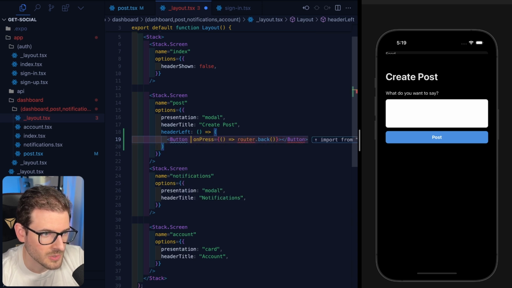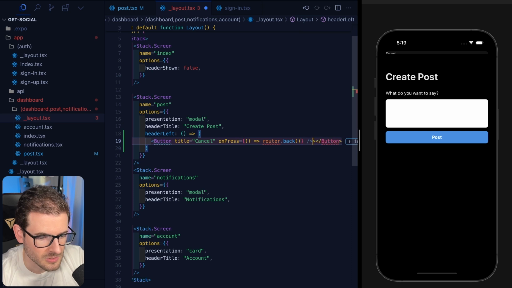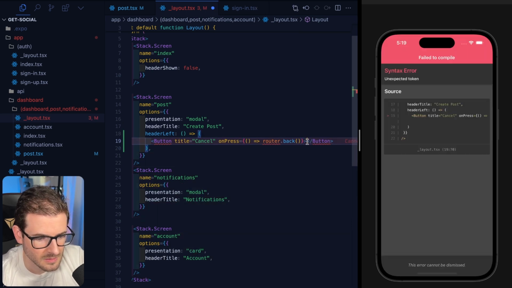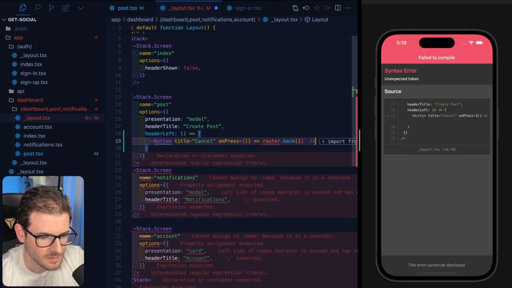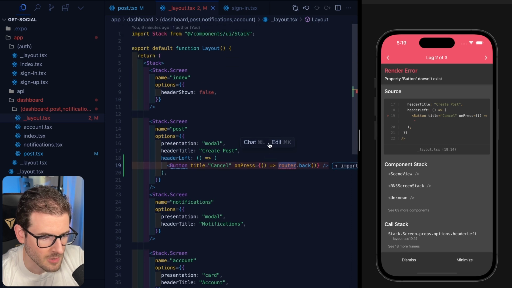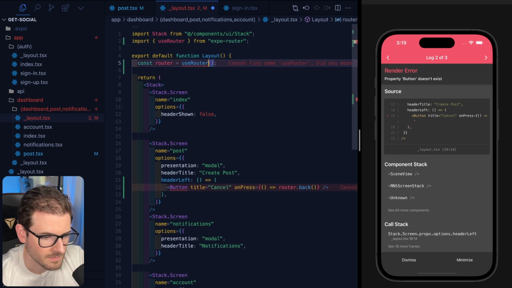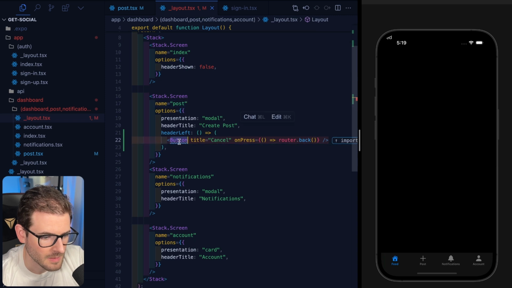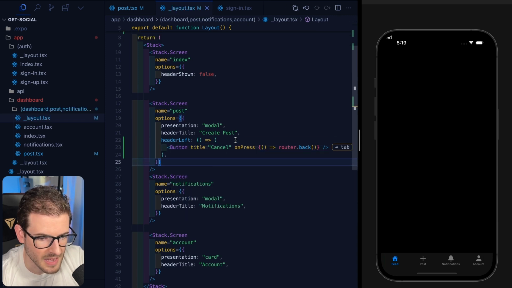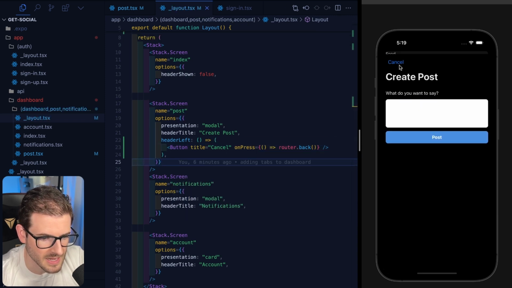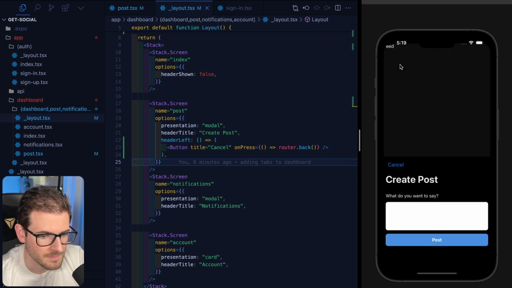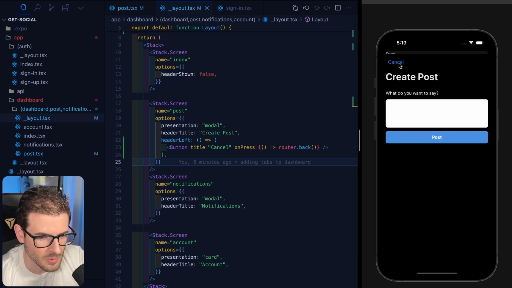And I think you can also give it a title that says cancel. And let's just do this. Do a self-closing. Now router is not defined here, so we'll have to go ahead and import it. Right. And then button also, we need to import that from React Native. So now if I look at this, there's a cancel button. And if you click it, it'll just close this whole thing.